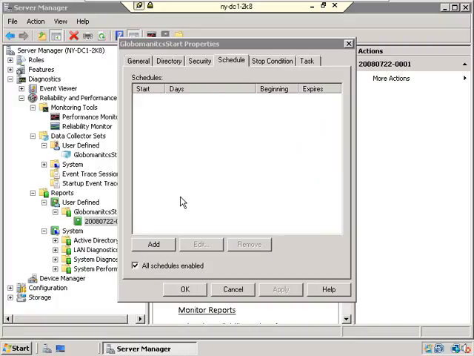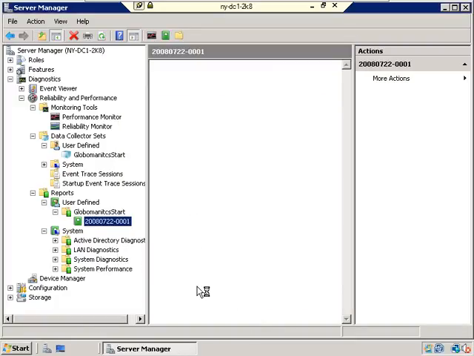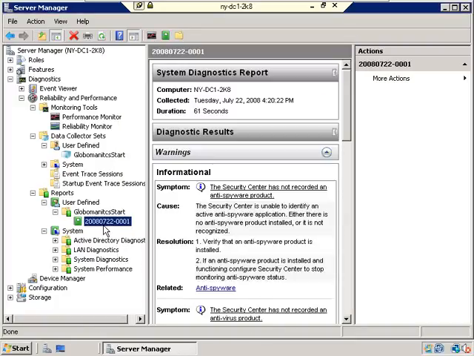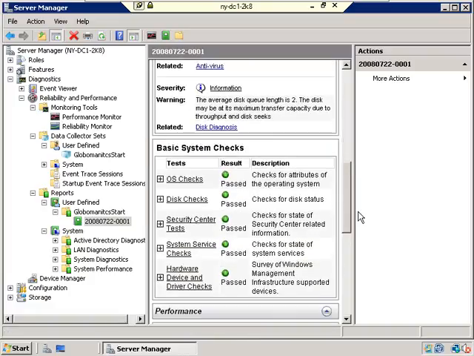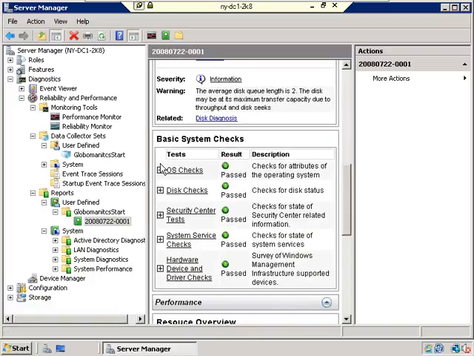So if I want to schedule a particular item to run, oops, looks like it's interrupting me for this particular report since it just popped up. In my warning section, I don't have anything that extravagant except some informational items. I don't have any spyware running or anything like that. All of my basic system checks seem to have passed A-OK.